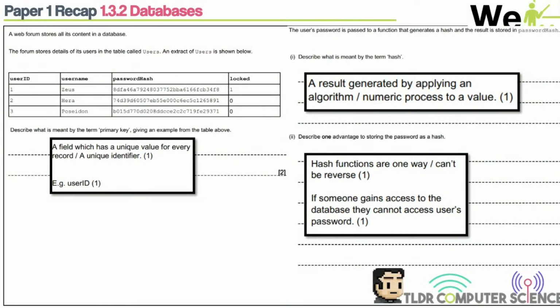Having a look at the actual answers then. Yes, a unique identifier, user ID, a result generated. This is the definition of a hash, resulted by applying an algorithm to a value. Hash functions are one way, can't be reversed, is what we said. And so if someone gains access to the database, they don't access the actual password, they access the hash of the password.